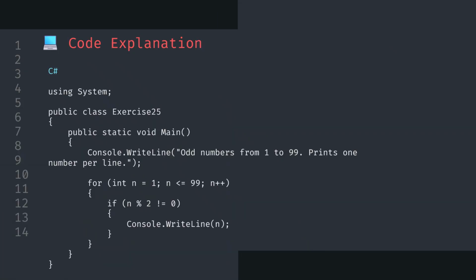Here's the full program. We print a short heading so the user knows what's coming. The for loop runs n from 1 through 99. For every n, we test if that expression is true for odd numbers. When true, we print the number using Console.WriteLine. Note: the use of less than or equal to 99 ensures that 99 itself is included. The implementation is explicit and easy to read, which is perfect for learning.